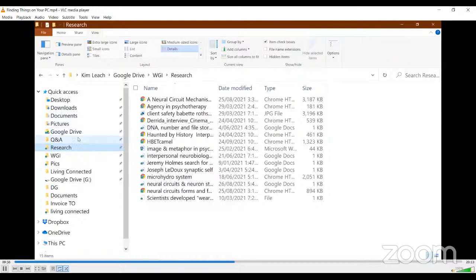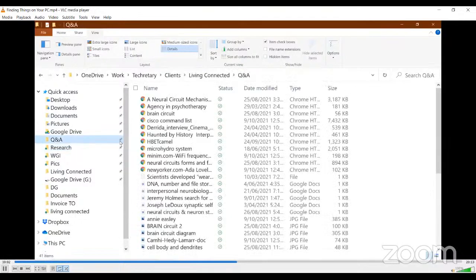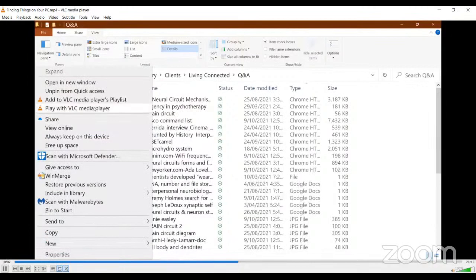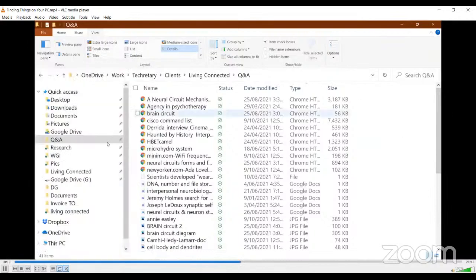And if there's one of those places you always want to be there, because these change depending on what you use, you can pin it here where you see the little pin. You might need to right click that, and there's a pin somewhere here, unpin. So it's already pinned there. Let's click away. So that can be really handy too.